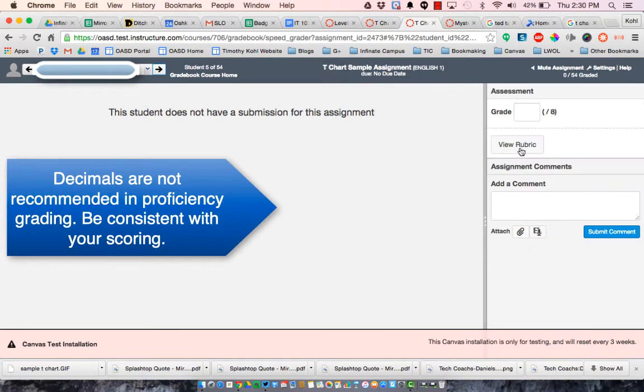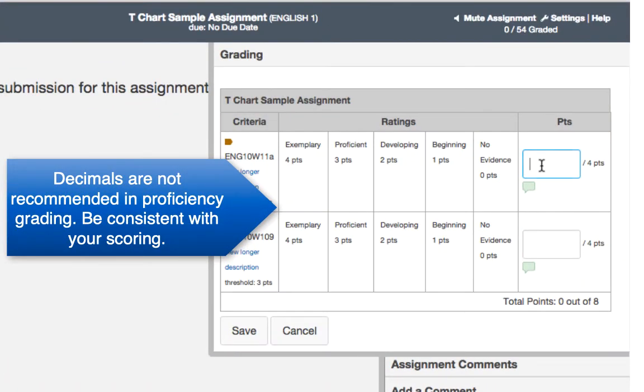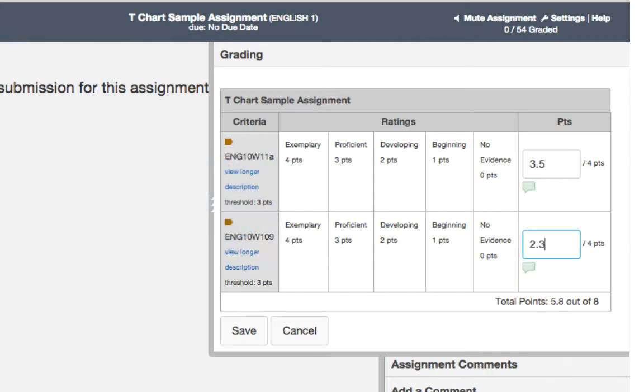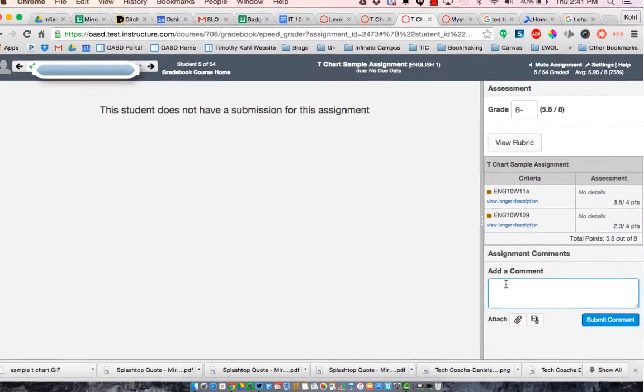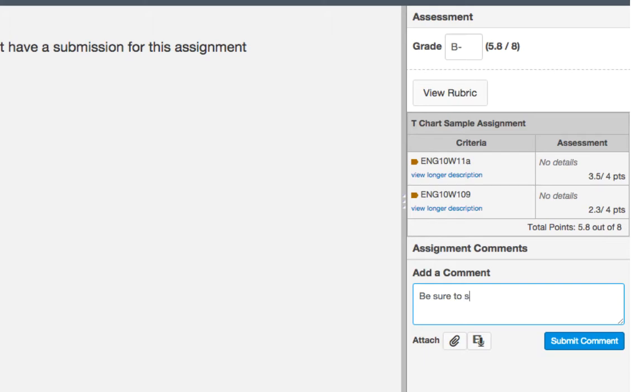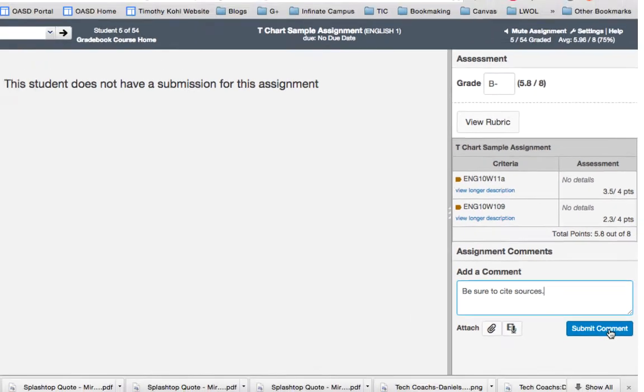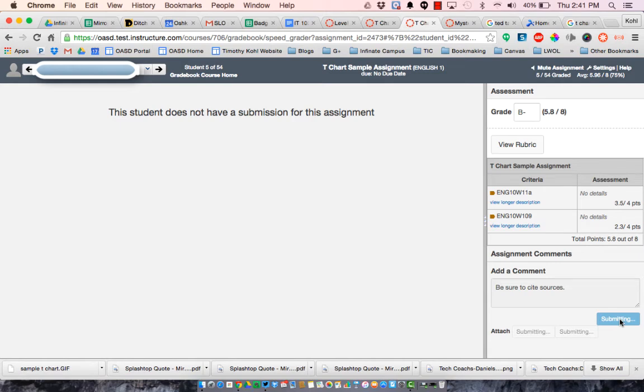SpeedGrader will also allow for decimals. The rubric will not show the green color like it does for whole numbers, but scores and outcomes will be calculated in each gradebook. Within SpeedGrader, teachers will be able to give feedback in a variety of ways. They can use text, voice-to-text, video, audio, or leave comments right on student submissions.